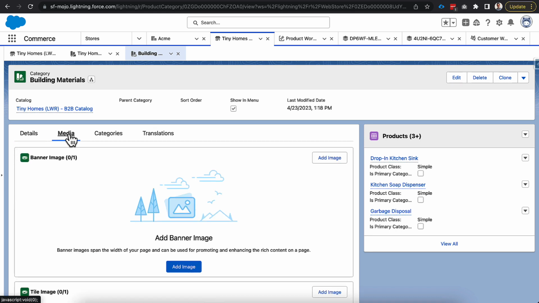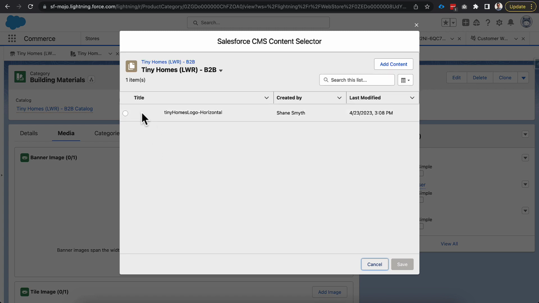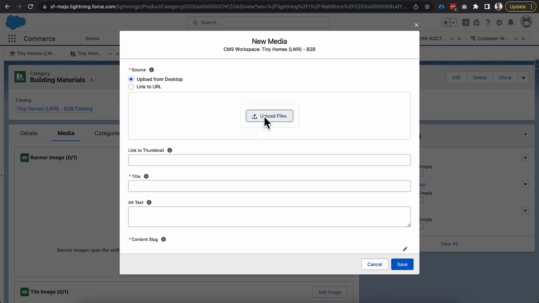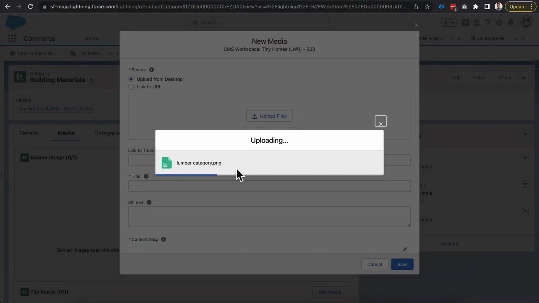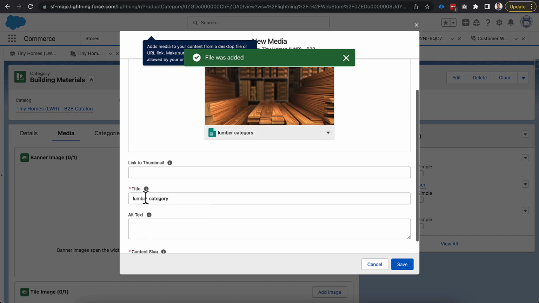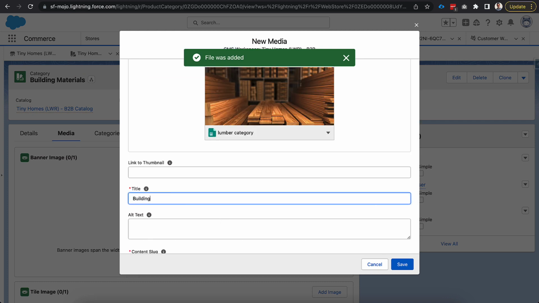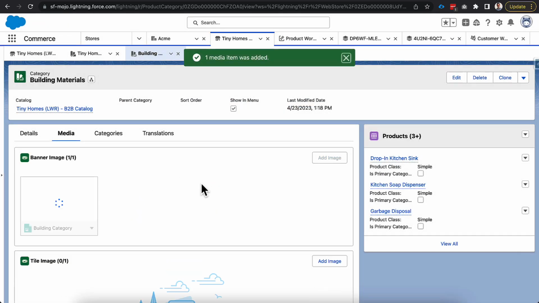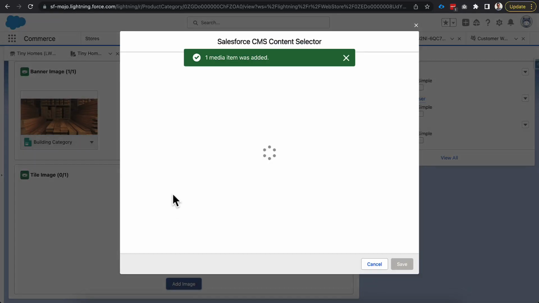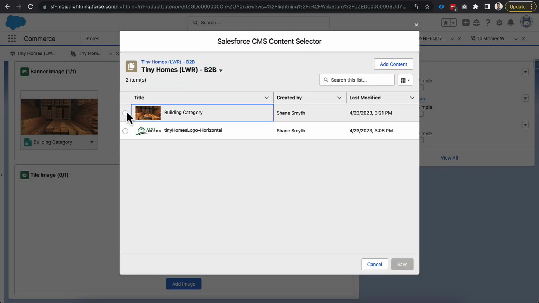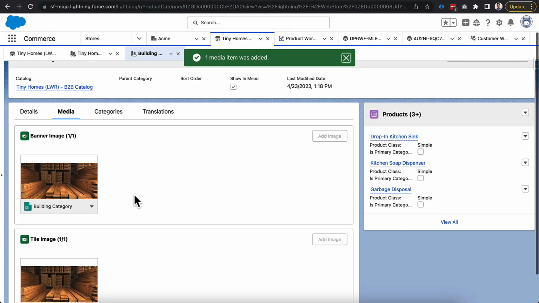And the UI is really the same. We're going to start with media right here. We will add an image, and we're going to add new content, and we'll click upload files here, and then we'll do our lumber category right here, which is our building materials. And we will go ahead and rename this so it's a little bit clearer here, building category, and save. And we now have a banner image. And why don't we put a title image on here as well, and go ahead and click add and save.